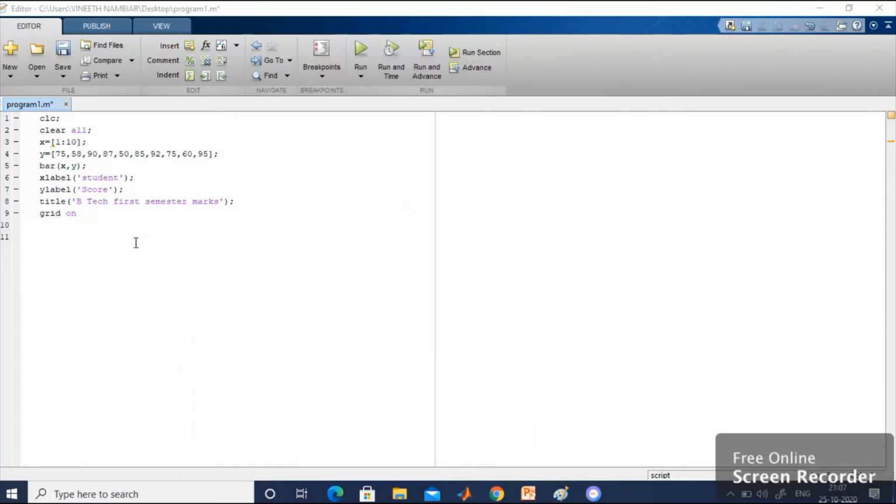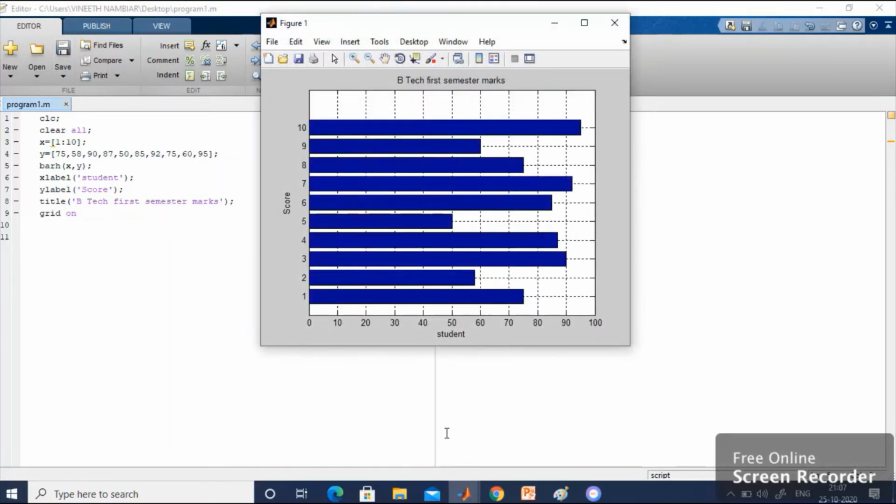Suppose I require the bar diagram in horizontal manner. So what modification has to be done? I have to put H here, barh. So let me make the curve corresponding to the horizontal diagram. So let me put H. So barh. Then I have to save. Then I would like to run. Now let us see the output. See, the diagram which I obtained is in a horizontal fashion.